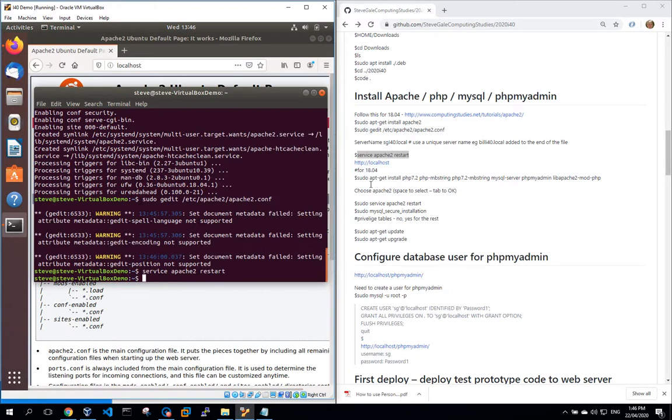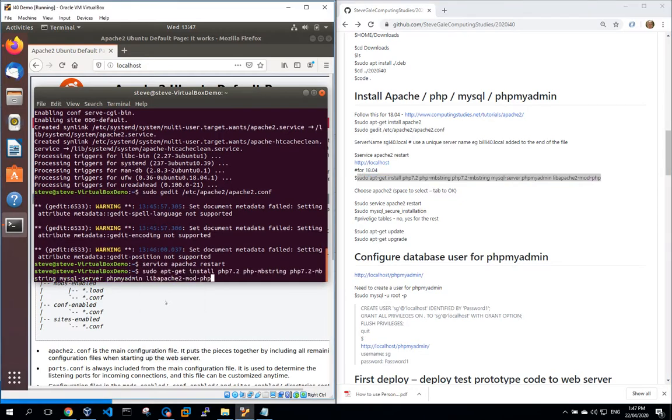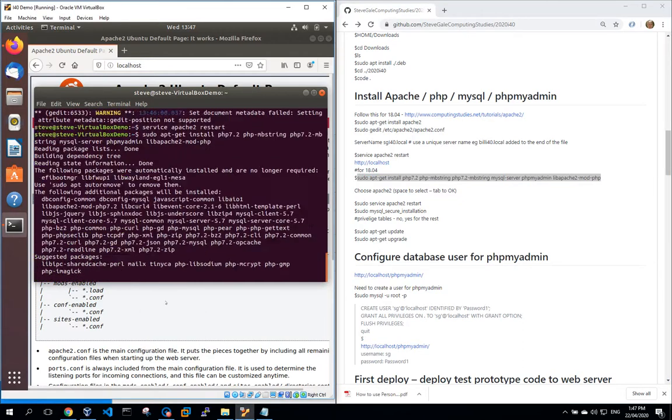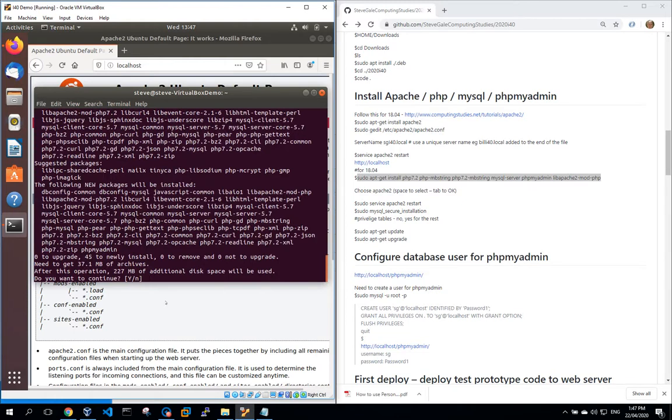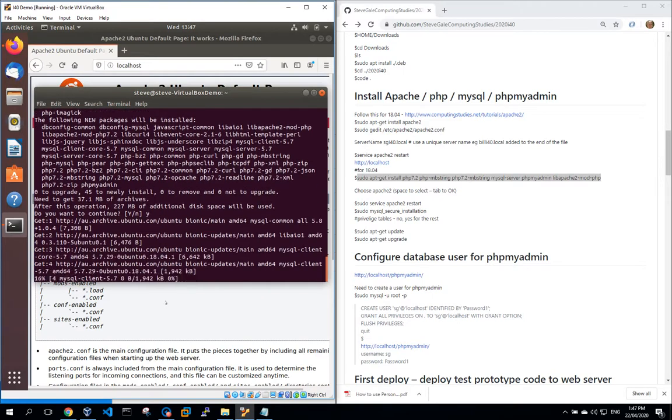What we want to do now is install PHP, MySQL and also phpMyAdmin for the application server for the Industry 4.0 project. So we need to follow the instructions for Ubuntu 18.04. That involves installing PHP 7.2, MySQL, and so forth. So I'll copy that command, paste that in there and hit enter. It's going to require an additional 227 meg of disk space, so it might take a little while, and I'll let that run.